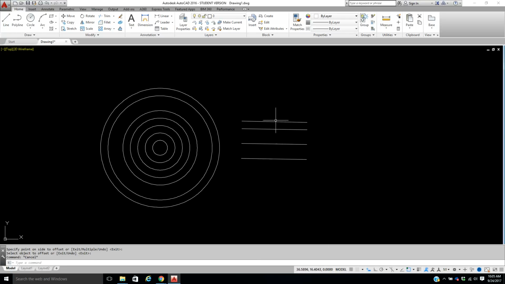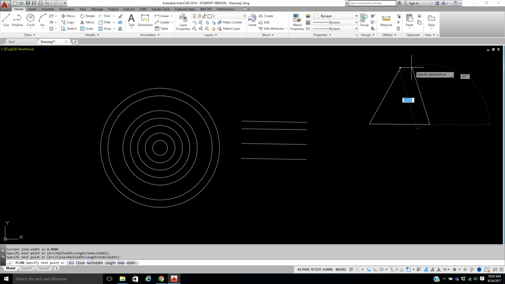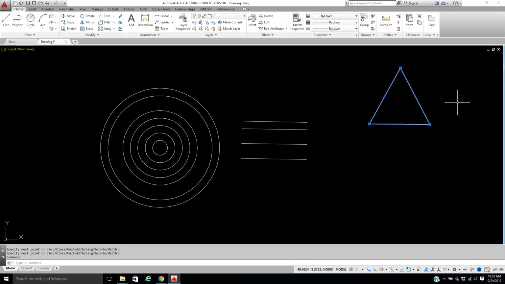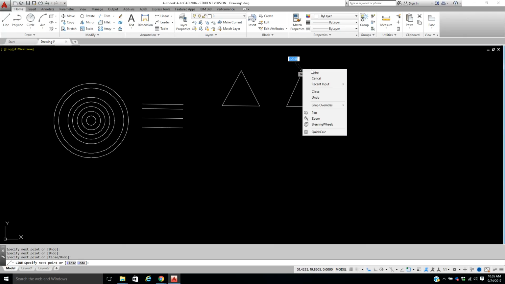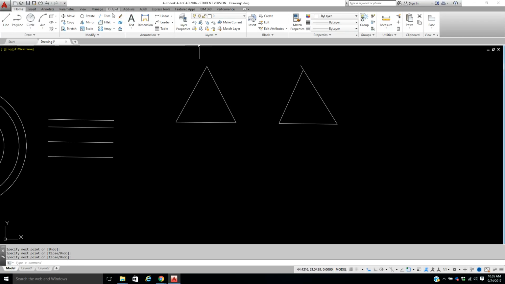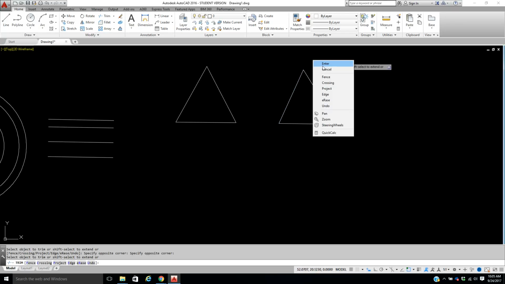Trying to think with your offset, let me show you one other thing. Okay, with the lines, if I was to draw a triangle, now that was drawn as a polyline. Notice it's all one line. And if I was to draw a triangle using my lines. Okay, now, and let's go ahead and trim this little guy up. Oops. Put him there and get rid of him here.